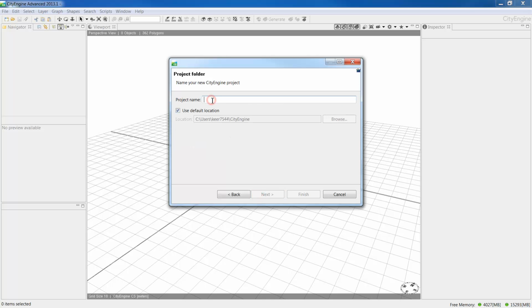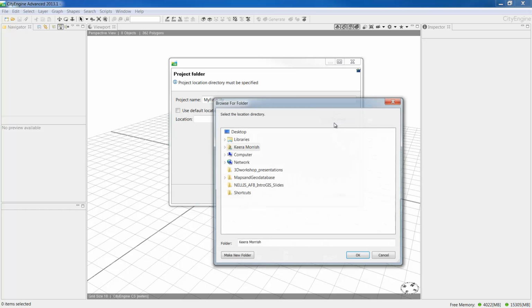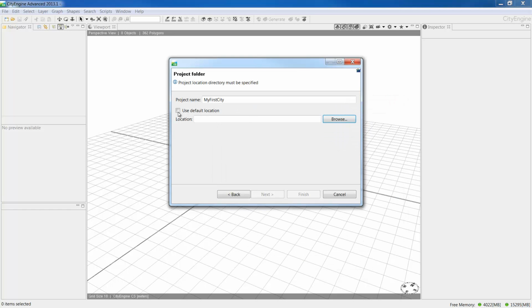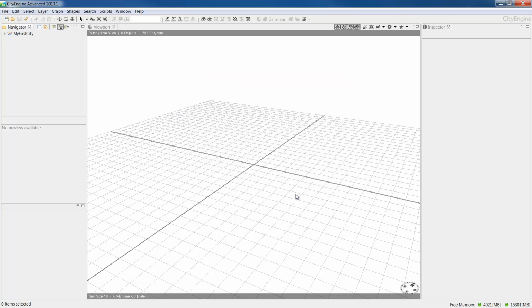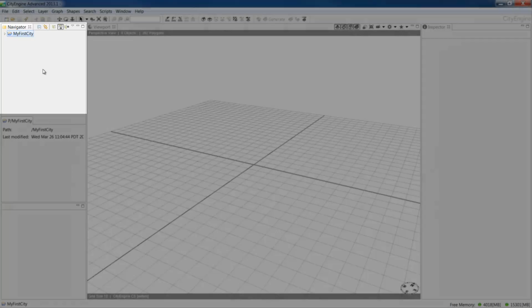Here you can type the name of the project. So I'll call this one My First City. And then you can choose a location where the project will be created. You can either choose a default location or browse to another location on your computer. Once you've finished, close the wizard and then your project appears in the Navigator window.